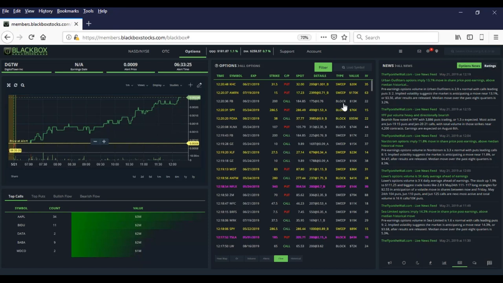Then you've got sweep trade or block trade. A sweep trade, let's go over block trades first. A block trade is a trade that is usually tied to stock, and it is usually a single large trade executed on one exchange that is pre-negotiated.